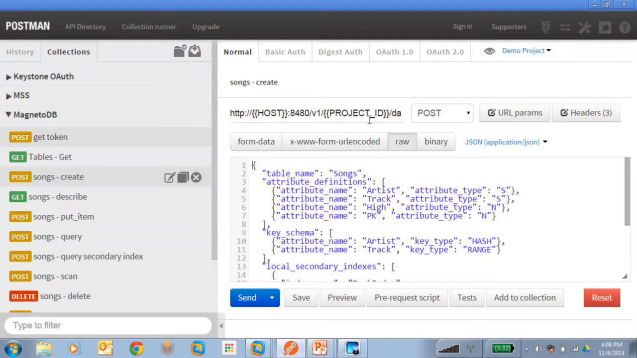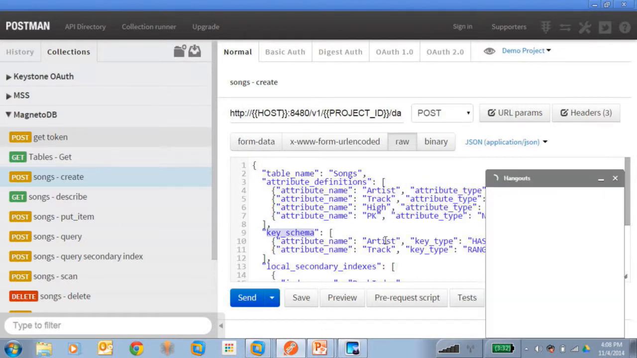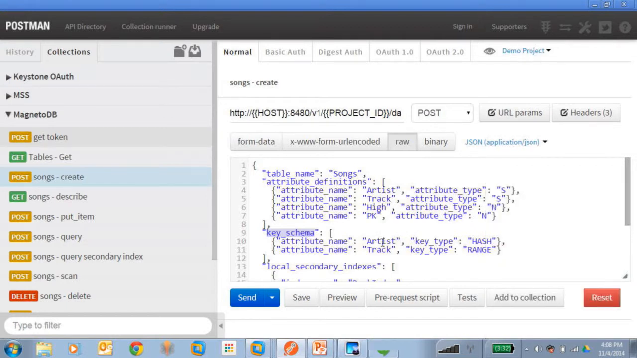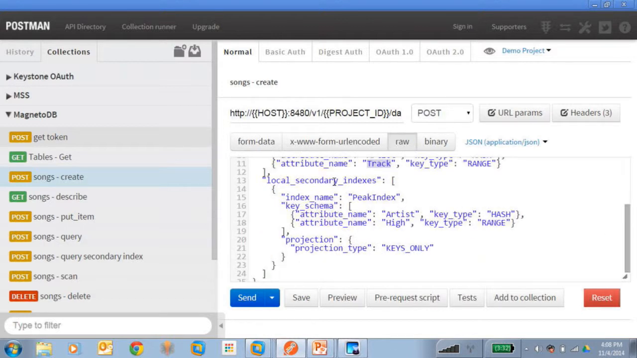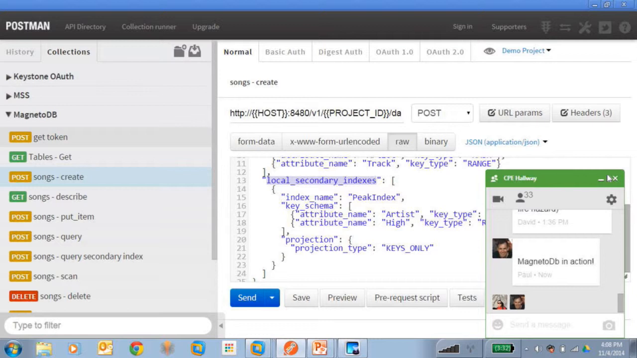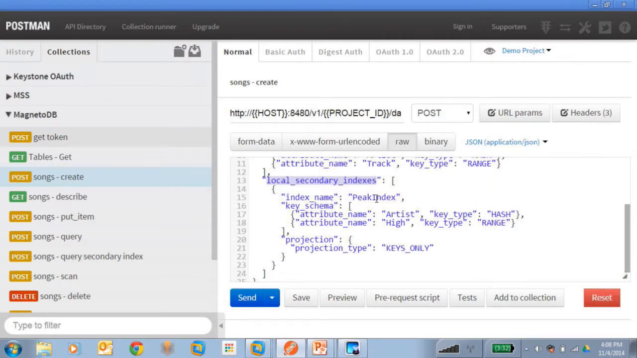For the songs table, again, I posted to the tables resource. I named the table songs. I've got some of my attributes, and I've got my primary index, which is the artist and the track. I've also defined a secondary index called peak index, which is a combination of the artist and the highest each song has been on the top 100 charts.